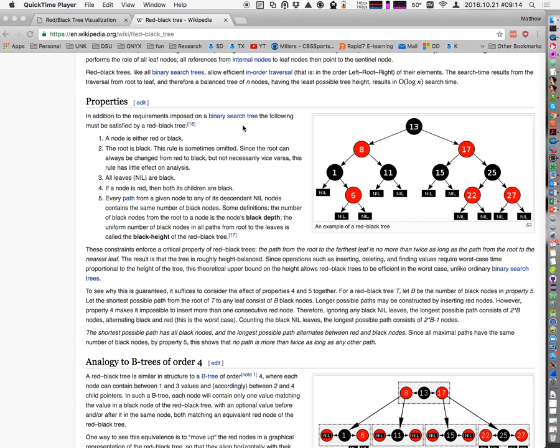So there's a couple properties. You can see the properties here on the side. Number one, you're either red or black. That's pretty simple. The root is black. All leaves, as in the null pointers, are going to be colored black.